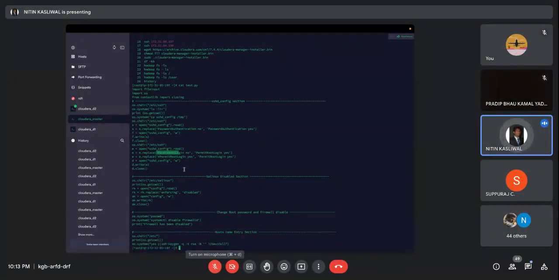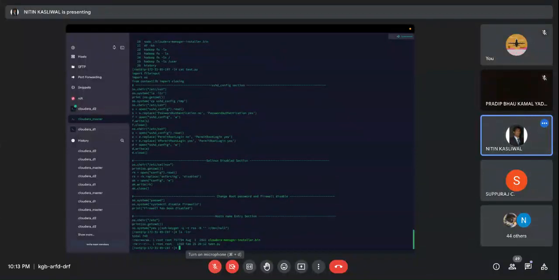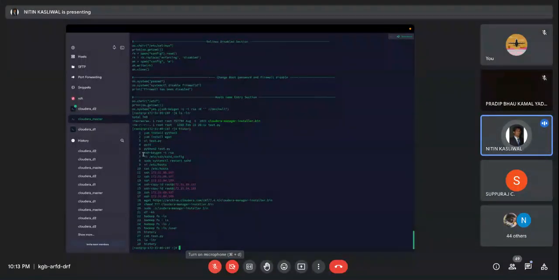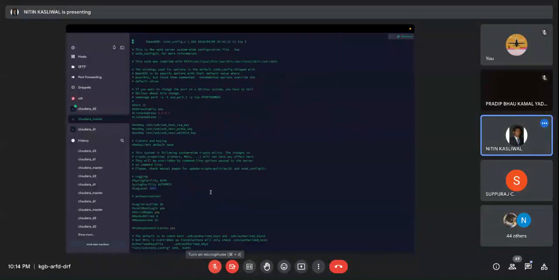Once you have run this Python file, it will ask you to change the root password. Give whatever root password you want to set. Once you have done that part, then you have to generate the keygen. You have to run the keygen command, this sixth one. Once you have done this, then you have to go into the sshd config directory. Let me show you why.